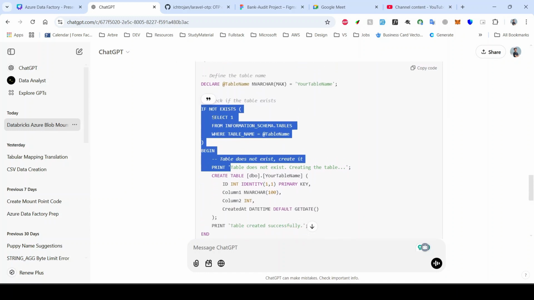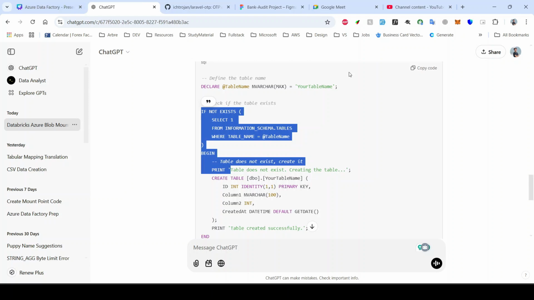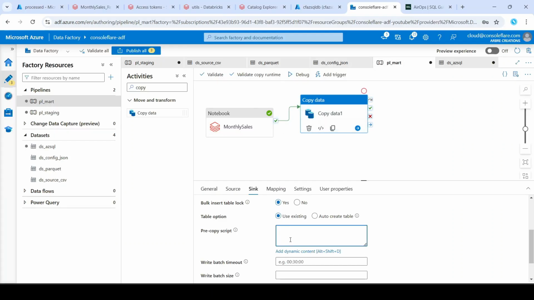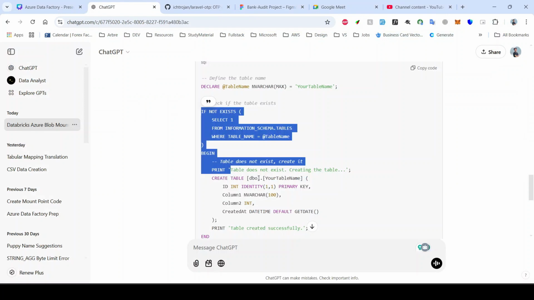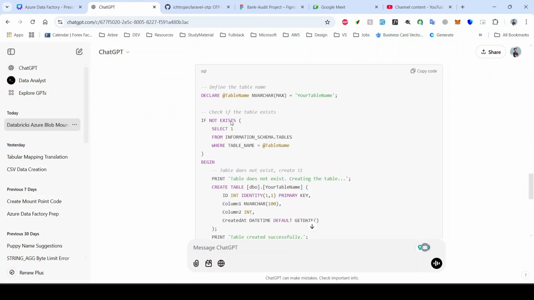Okay, so there are two methods. हम यहाँ पे दो मेथड से कर सकते हैं, या तो इसी में प्री कॉपी स्क्रिप्ट में डाल दो, या फिर यहाँ पे एक एक्स्ट्रा स्क्रिप्ट एक्टिविटी भी हम ऐड कर सकते हैं बिफोर द कॉपी एक्टिविटी. तो यहाँ पे वी हैव अ स्क्रिप्ट एक्टिविटी, और स्क्रिप्ट एक्टिविटी में तुम जो स्क्रिप्ट दोगे वो उसको रन करेगा. ठीक है, फॉर नाउ वी आर जस्ट गोना कॉपी इट इनटू द प्री कॉपी स्क्रिप्ट.